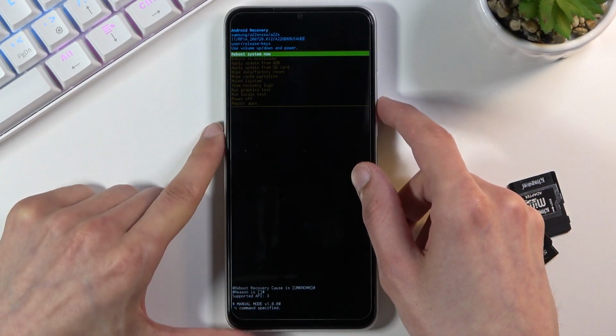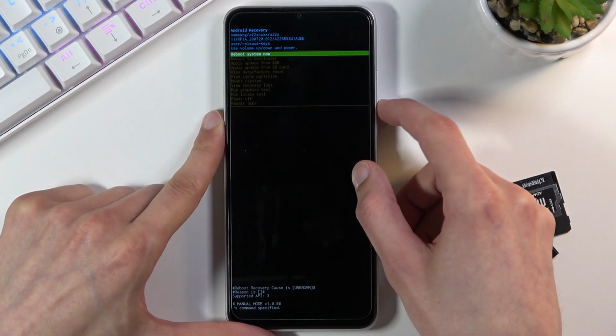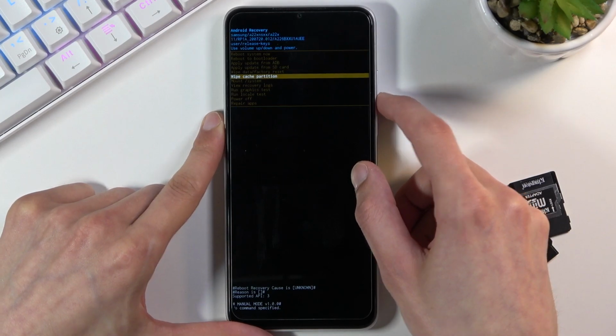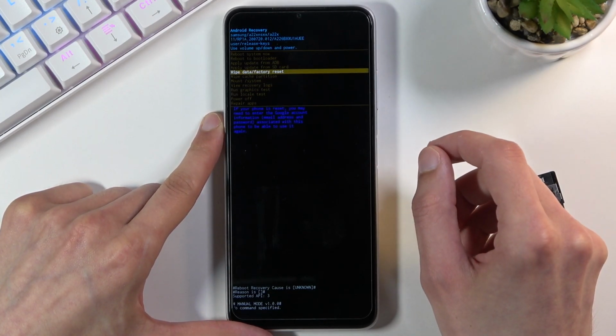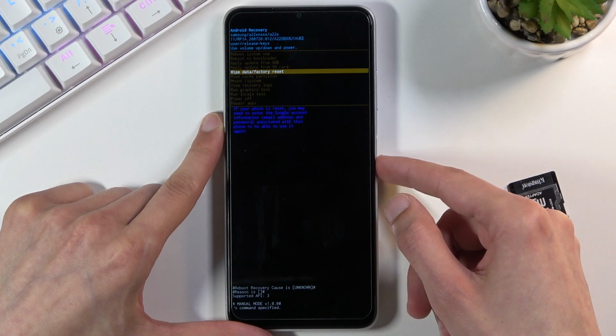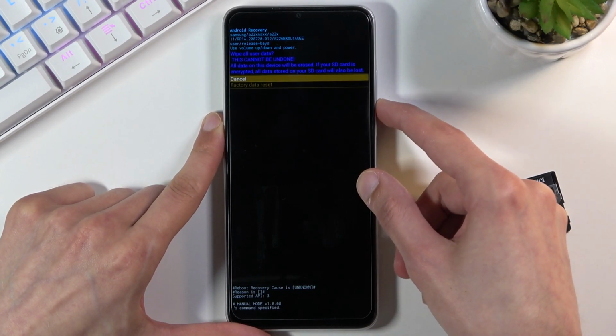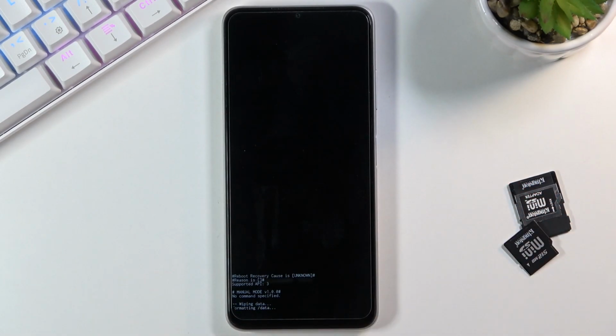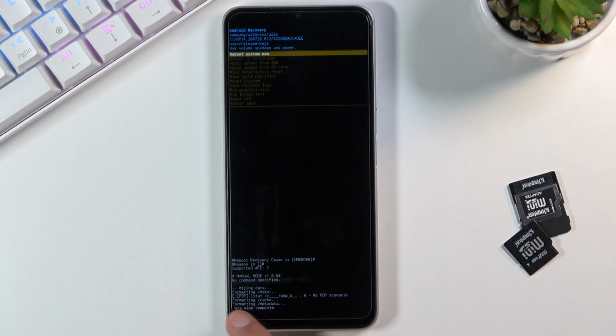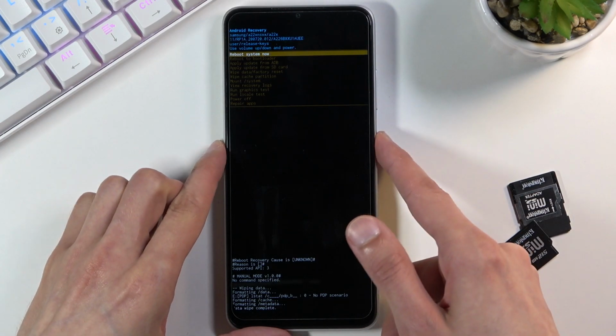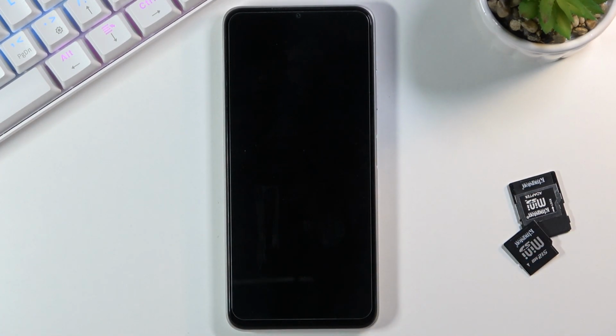From here, from the recovery mode, you want to use the volume keys to navigate in order to scroll down and select wipe data factory reset, and then confirm it with the power key. And again, select factory data reset, confirm that. Give it a second, it will give you a message, data wipe complete, and reboot system now will be selected by default. So press the power key once more to reboot the device.